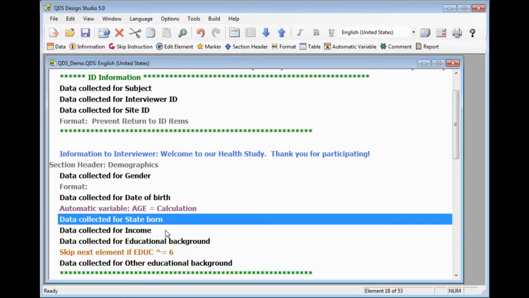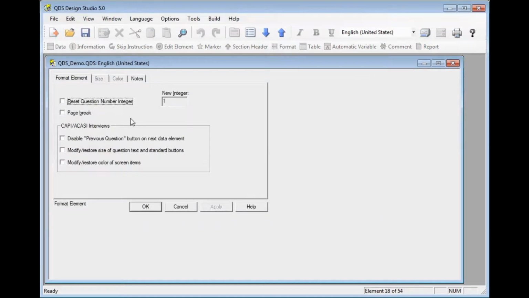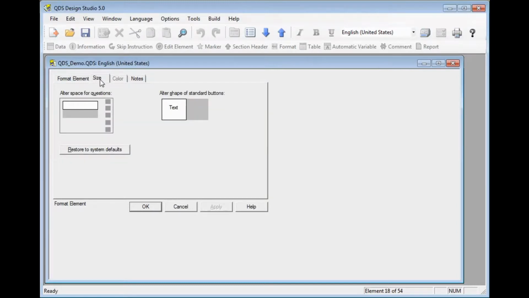So right before the state born item, we're going to add another format element. And then here we're going to select the second choice under CAPI ACASI interviews, which is modify, restore size of question text and standard buttons. Now, when we check this box, this is now going to enable the size tab. So now we can click on that.